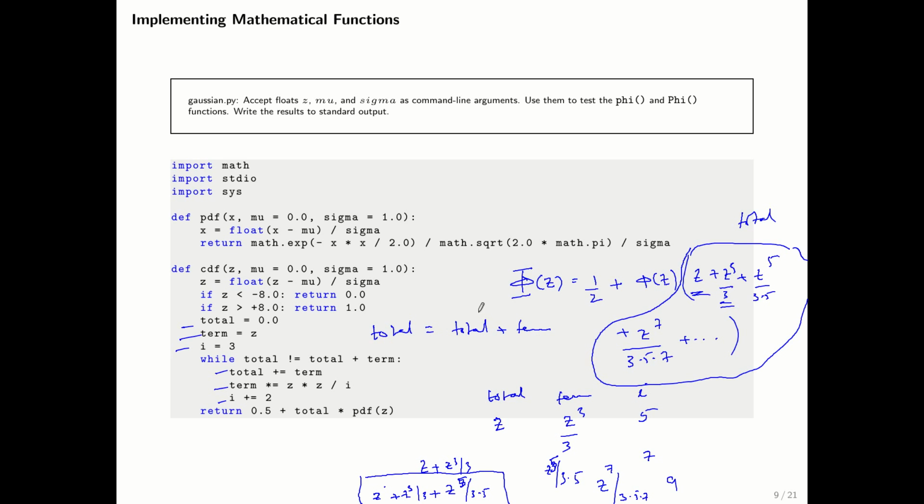So this guy here cannot increase indefinitely, right? So at some point, this side is going to be exactly this value. Okay, so that's when we get out of the while loop. And what do we do outside of the while loop? Well, we calculate the rest of the formula. So we take this total, which is all of that, and multiply that with little phi of z. How do we calculate little phi of z? Well, simply call this function here, PDF, giving it z as an argument. All right, and then we simply add a half to that, that's this guy here, and return that value. Okay, so that's how we calculate the CDF.